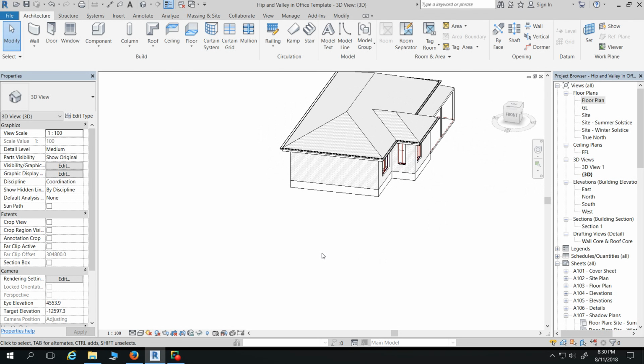Because the underlay's not on. But I would add your fascias and gutters in 3D, because then you can see the edges that you want to add it to. Yes. So you go to Architecture again, the roof drop down, and then go fascia.